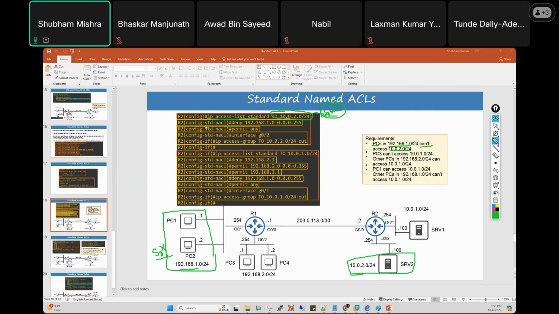Okay. Now, what is the rule? You want to deny 192.168.1.0, yes or no? So I write deny 192.168.1.0 and that is the wildcard mask, right? /24, this is the wildcard mask. So this is statement number 1. This is done. Now, the next requirement.